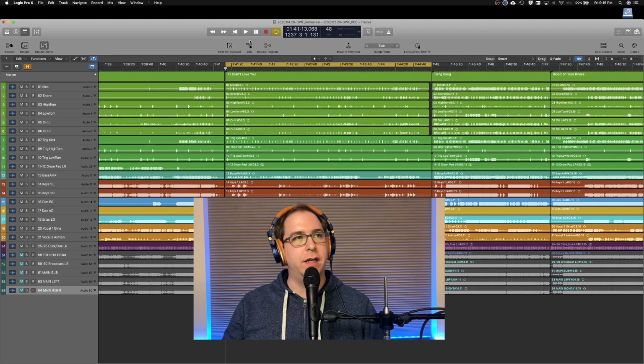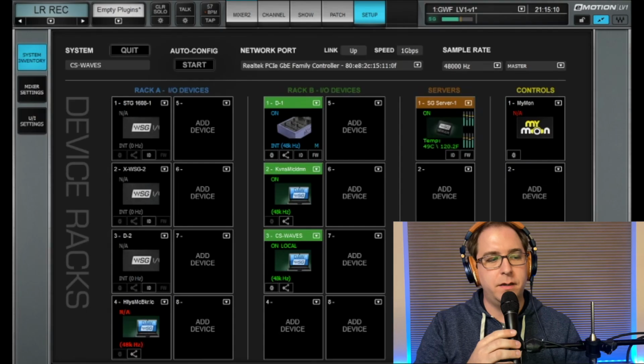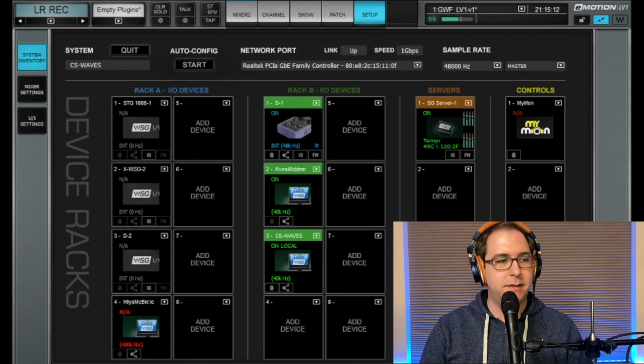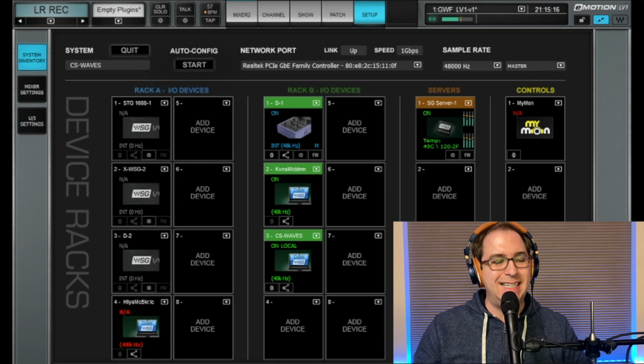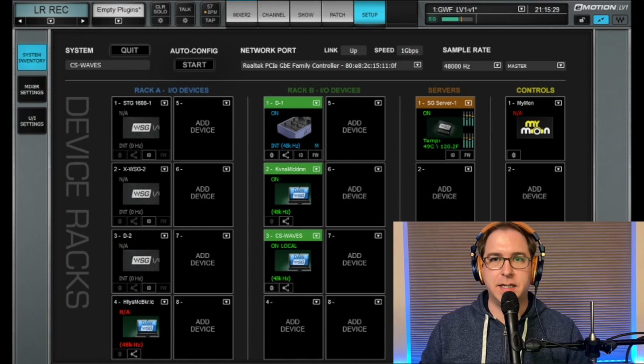Let's go over and look at LV1. So in LV1, this is my system inventory page. Right now I've got a bunch of stuff that isn't there because I'm not connected to it. But generally speaking, rack A versus rack B here. In rack A, I have that set up to be anything that's physically on stage. It doesn't actually matter what racks you put them in, but this helps me visually identify what things are happening on stage, what things are happening at front of house.